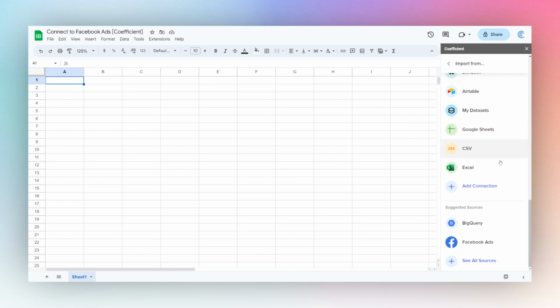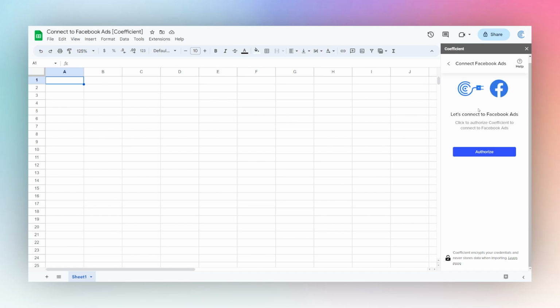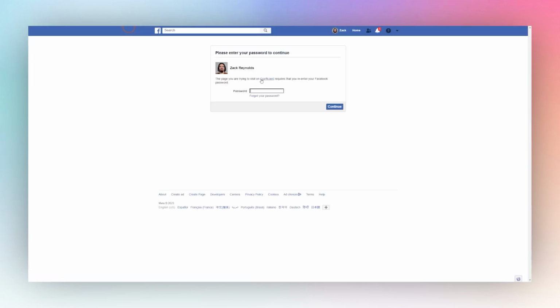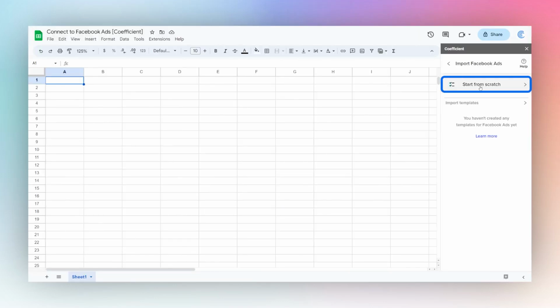Once we have this pulled up, we can click on Import From, and then find Facebook over here. So we can scroll down, and it may be under Suggested Sources, or you can click on See All Sources and search there for Facebook ads. Once you have this found, go ahead and click Connect. And then the first time you do this, you'll have to authorize the connection. So we're going to go ahead and do that now. And then we're going to go over here and go ahead and click Start from Scratch, and we'll start a new import.